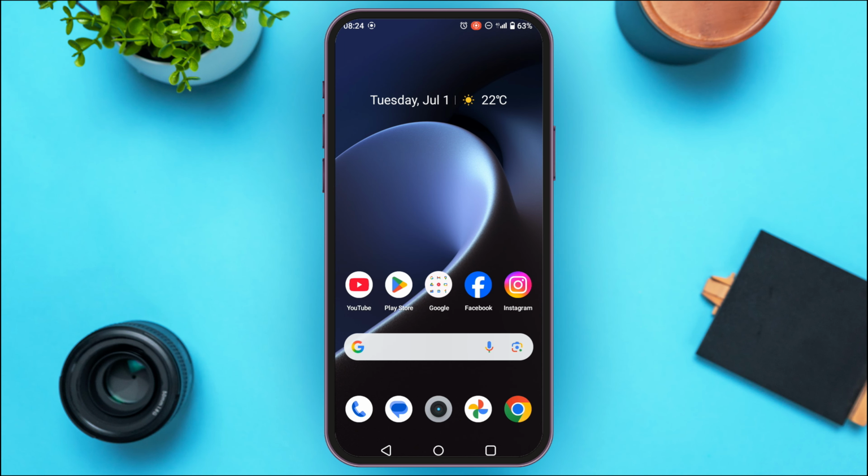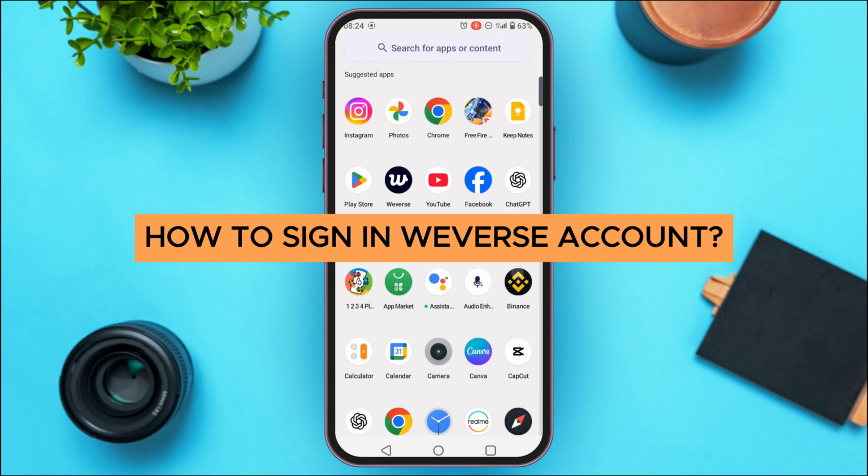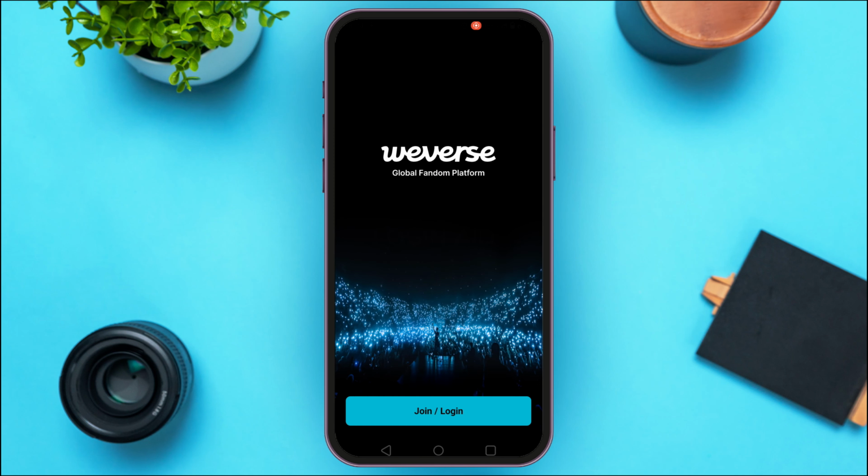In this guide video, I will show you how to sign in to a Weverse account. So first of all, what you have to do is launch and open the Weverse application. You can see over here, the Weverse application has been opened. Initially, you'll be led to this kind of interface. So what you have to do is tap on this option, join or login.